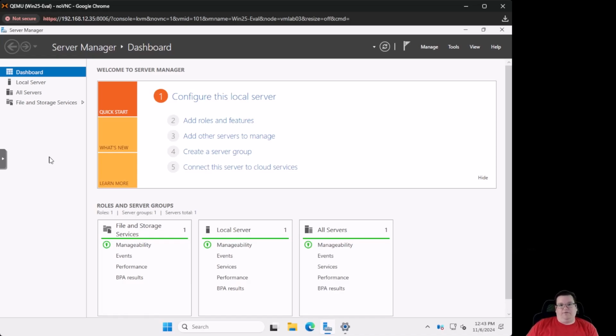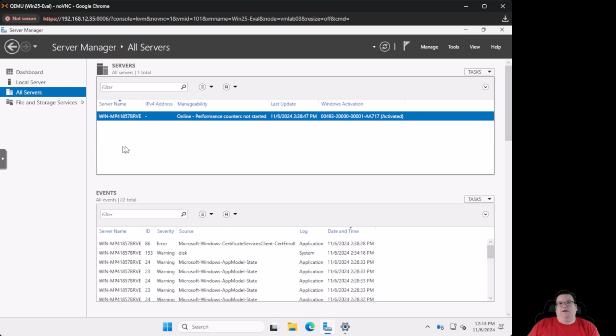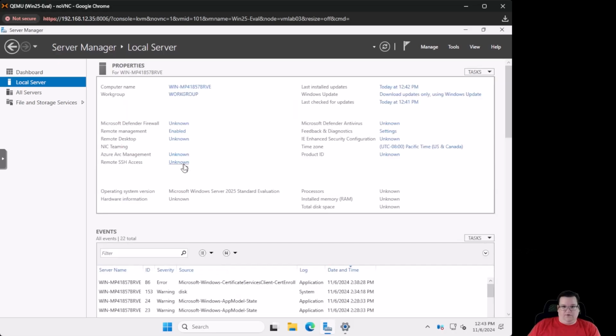By default, you have a few basic things, such as your manageability items. You have an All Servers section and a Local Server section that allows you to access the servers in your area, because the whole idea of this is for enterprises. You can go in here and see all of your servers listed and their event viewers and things like that, or just the local server that you're on.